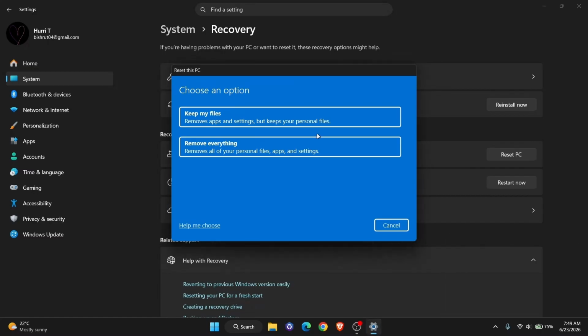Keep My Files removes all installed apps and system settings, but leaves your personal documents, photos, and files untouched. Remove Everything does a full wipe of everything on the drive, which is the better option if you're selling or giving away the device. Following this, select whichever option fits your situation and click Next.